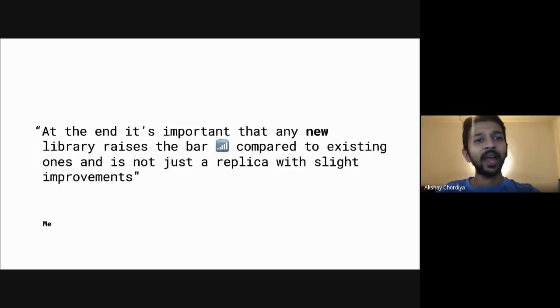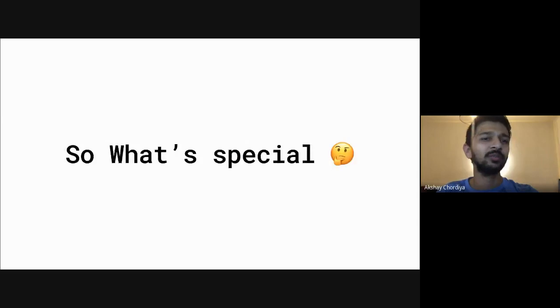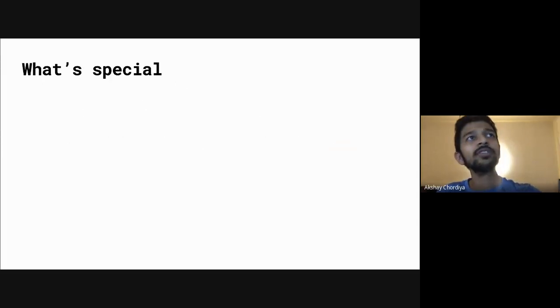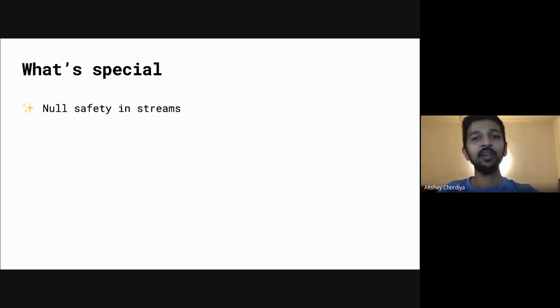At the end, it's important that any new library raises the bar compared to existing ones out there, and is not just a replica with slight improvement. And that's what Kotlin Flow does. It does raise the bar. So let's look at how it raises the bar and what's so special in Kotlin Flow. The first thing is that Kotlin provides null safety in the stream. That means you cannot send null values in the stream. This is not something new, RxJava 2 also has it.